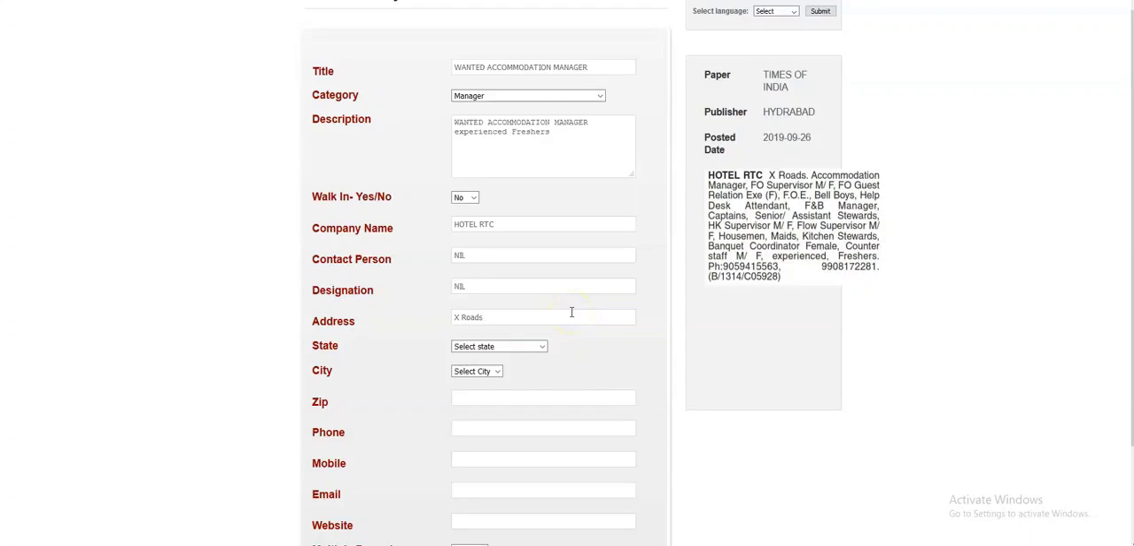If you get any related information about the address, you have to type that same in the address column, or else simply type nil, in caps. Then the state and city. If any city is mentioned in that form, you can select that state and select that city. For example, if Bangalore is mentioned, select the state Karnataka, select the city Bangalore. If Chennai, select the state Tamil Nadu, the city Chennai. If Mumbai, select the state Maharashtra, the city Mumbai.